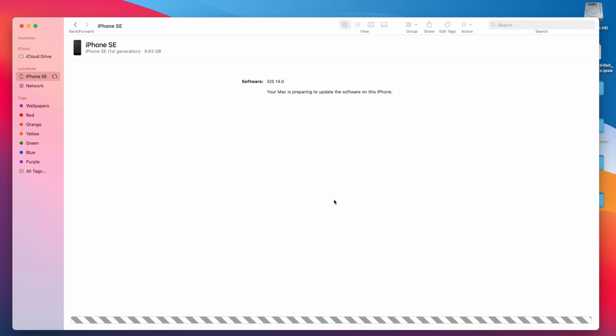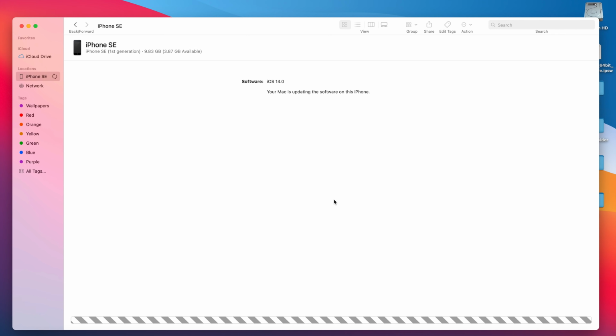Now this process will go ahead and update. Basically, it thinks it's updating your device, but it's actually downgrading, and from iOS 14, it will go back to iOS 13.5.1. Now let's just wait for this process to finish and we will come back.